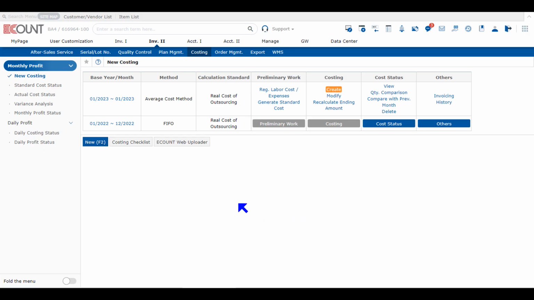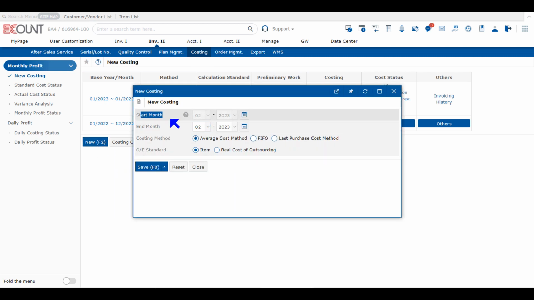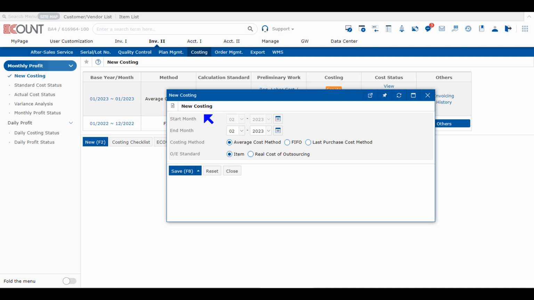And if there's an existing costing that you already generated, then the start month will be automatically set to the following month. You can set the end month as you wish. If you will control the cost by each month, set the 2 fields the same and generate the cost. And if you will control by each quarter, set it to 3 months. And if you will control by half a year, set it to 6 months.